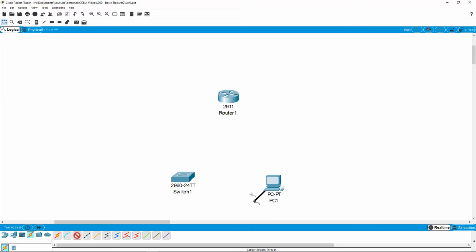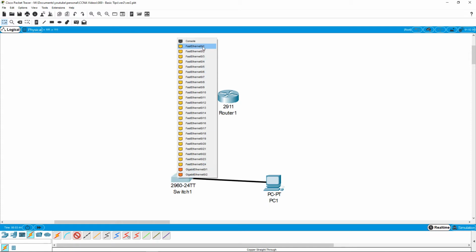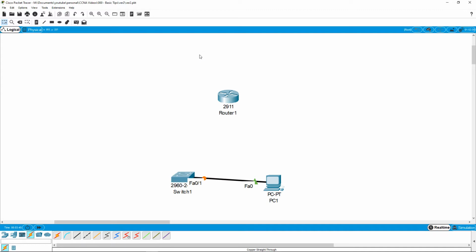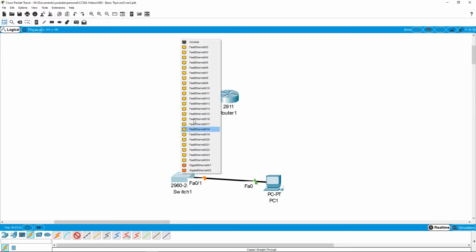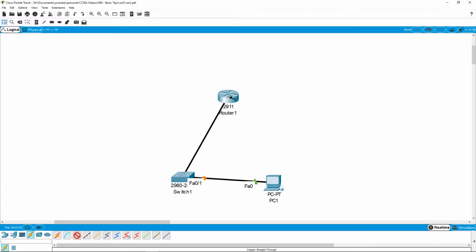So put it into the fast Ethernet port, and now click on the next device you want to connect it to. Click on the fast Ethernet 0/1, and we have now made a connection between the PC and the switch. Next, let's grab another copper straight through, click on the switch, the gigabit 0/1 port, and then click on the router and also pick a gigabit Ethernet port.